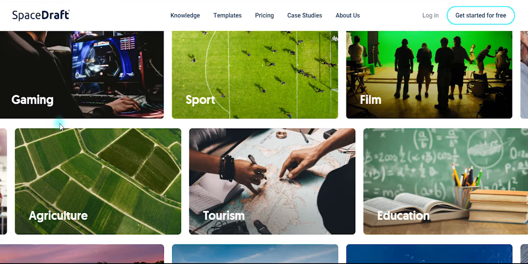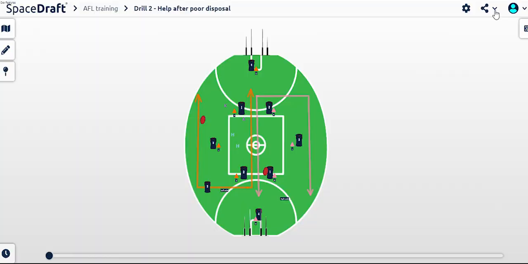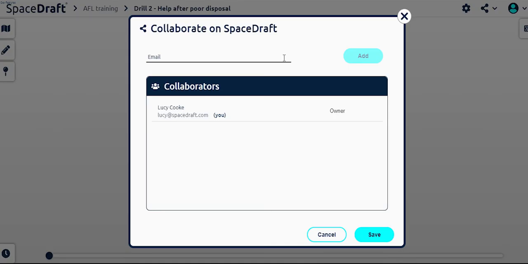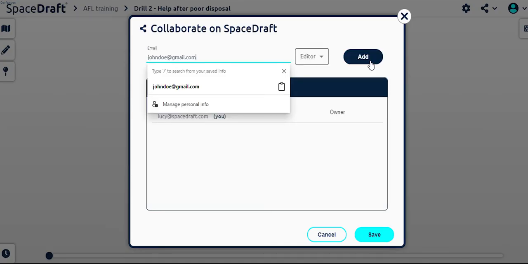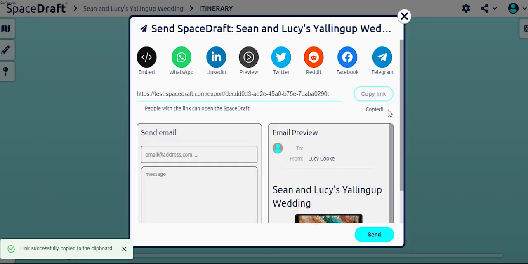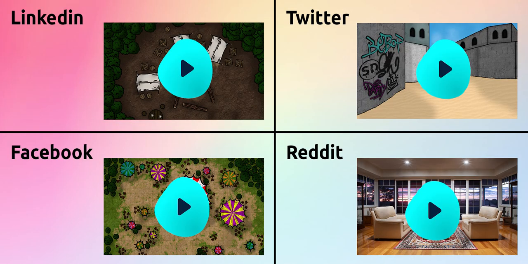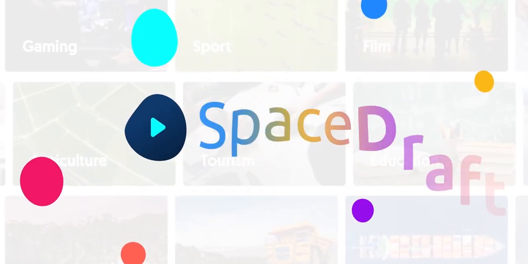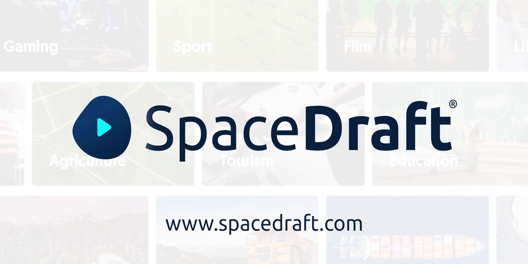And the cherry on top of this beautiful SpaceDraft milkshake? By clicking on the Collaborate button and emailing your teammates, you can also collaborate with others when designing a SpaceDraft. And finally, when your project is complete, you can export it and send it off for the world to see. And that's SpaceDraft. Share any idea as fast as you can think it.